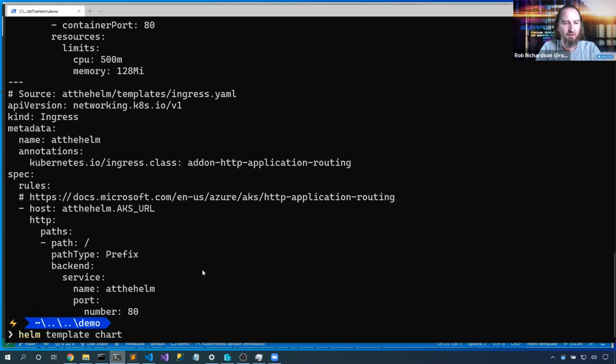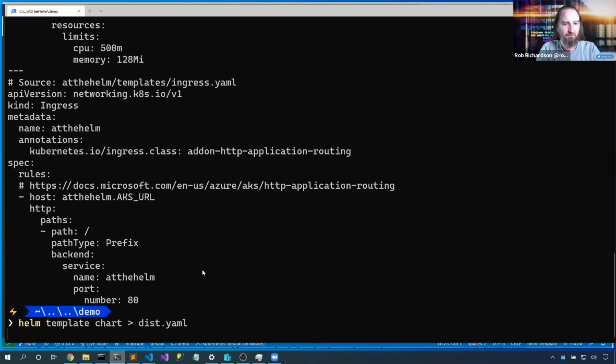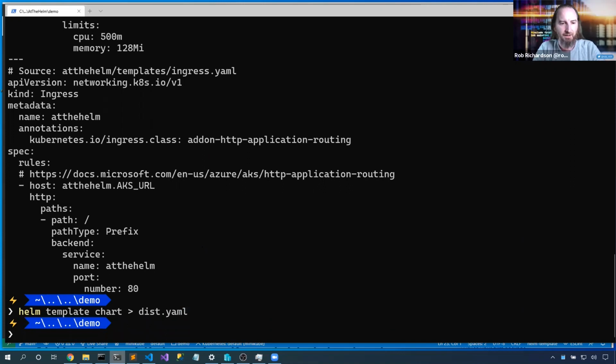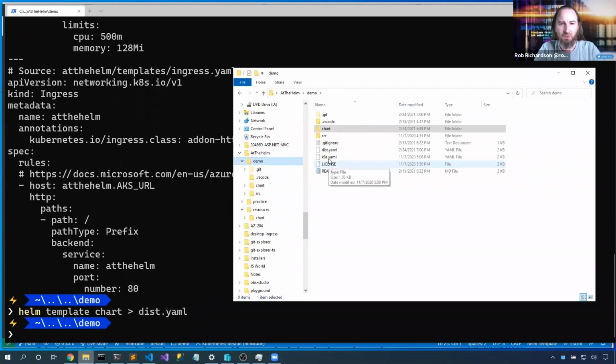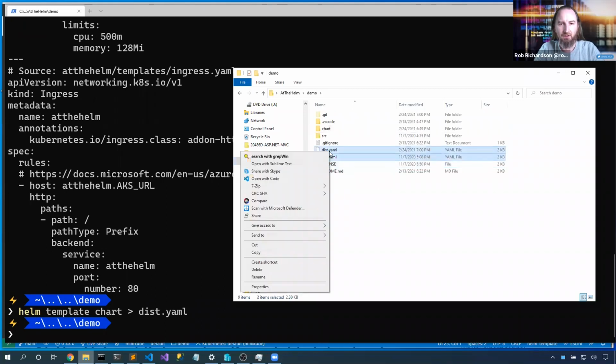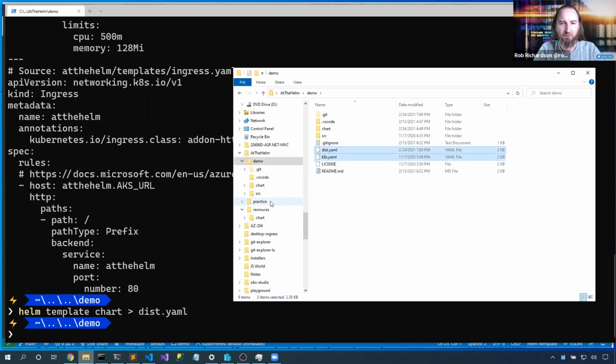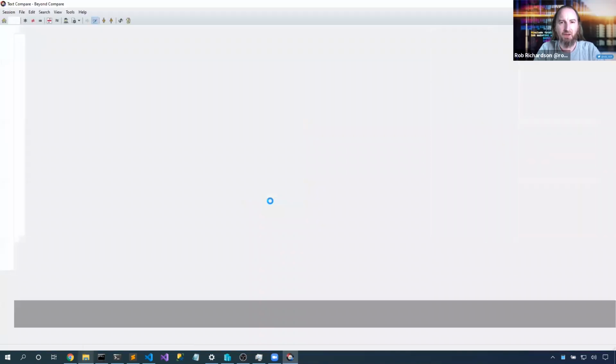Let's do that again, but let's send that to dist.yaml. And now let's take a look at that dist.yaml and compare it to our original. Did we get our template built correctly? I'm going to use Beyond Compare for this just because Beyond Compare is awesome. And let's diff what we started with and what we ended up with.